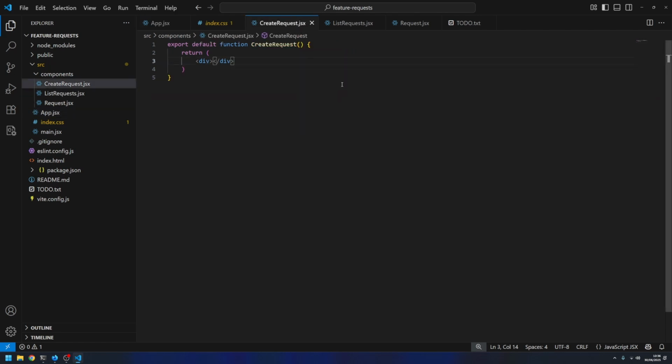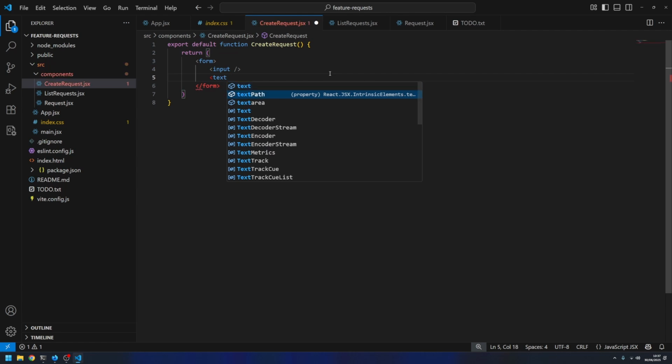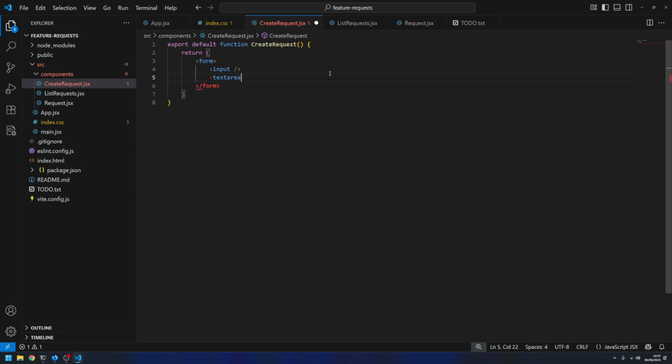So in here, what we need is the ability to add a title and a description and then submit that. Should we make this a form? I think we should make this a form. That makes it a bit easier. So we'll do form. Then inside of here we need an input. So we'll do input. And this is a self-closing tag, funnily enough. And then we need a text area. Text area. Not text path, text area. And I think that's self-closing as well.